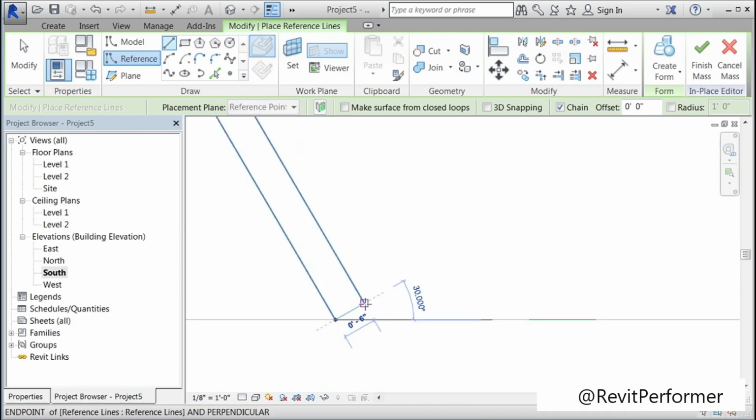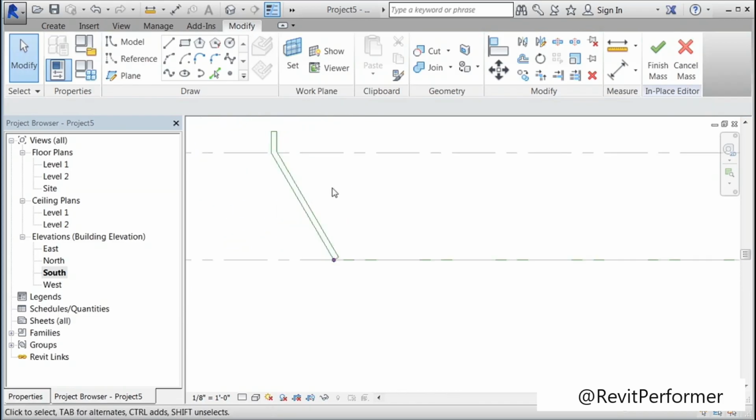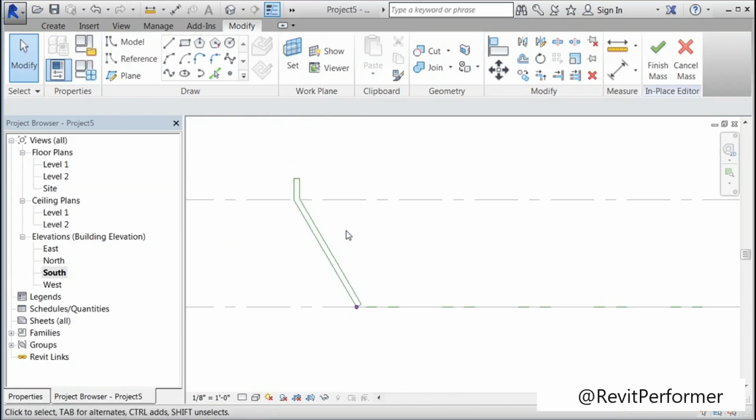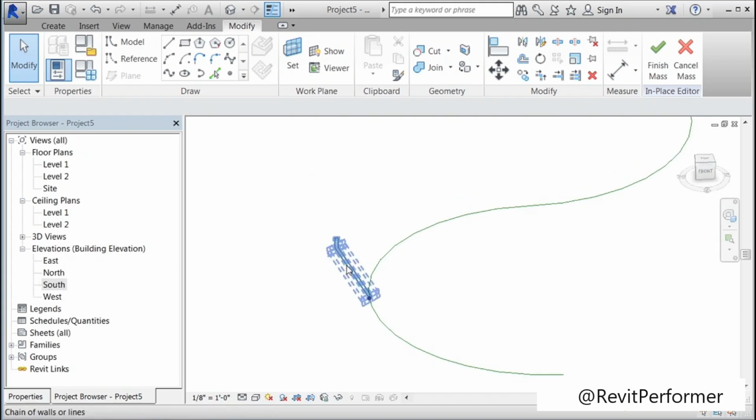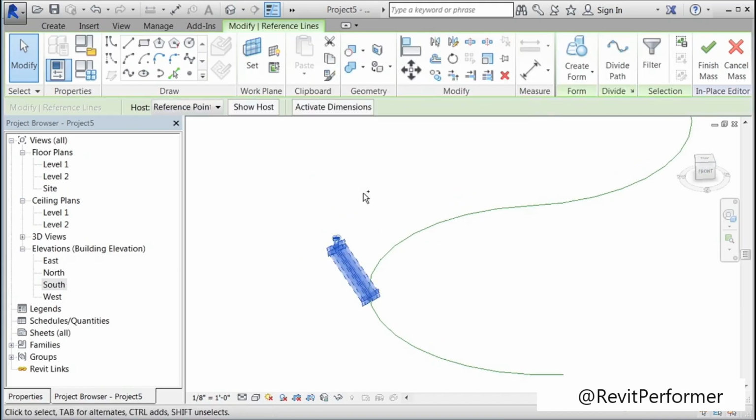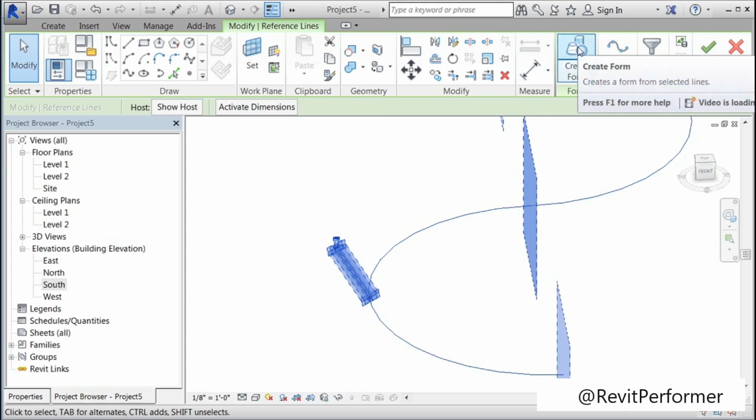And then from here to here. Now if you hover over it, you'll see again that you have one continuous form. Go to a 3D view, zoom in on your wall, select it, hold down the Control key. Now let's pick the S shape. Now let's click Create Form.